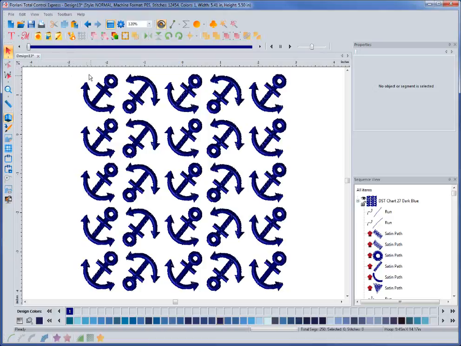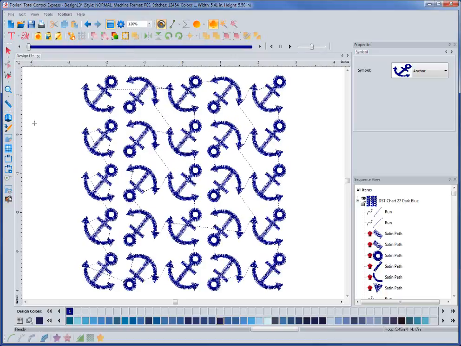And so working with the repeat tool is a lot of fun, and I highly recommend utilizing some of the symbols that come with the software. And once you have a symbol you like, bring in that repeat tool so you can see how it's used and what you can do with it.